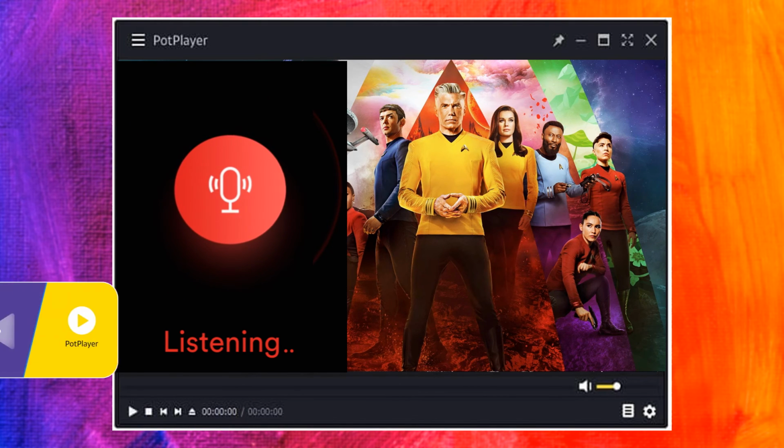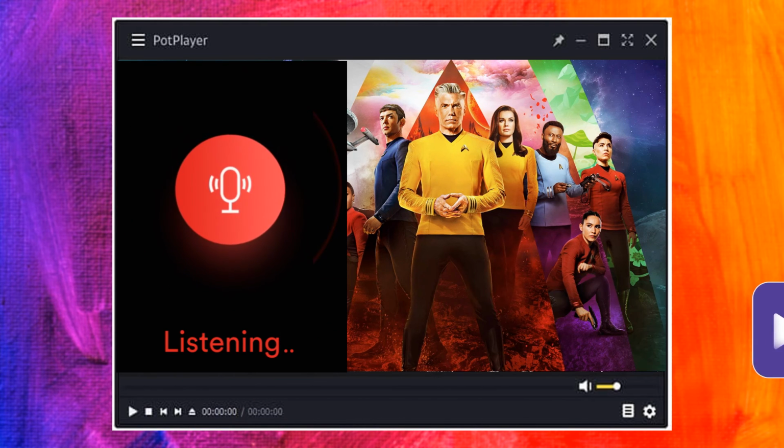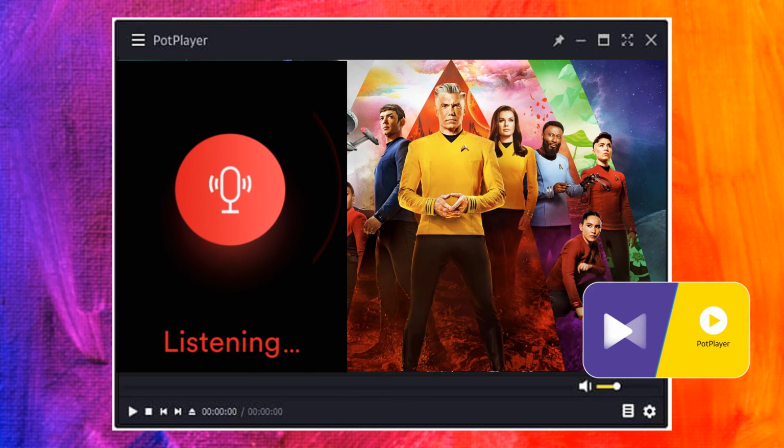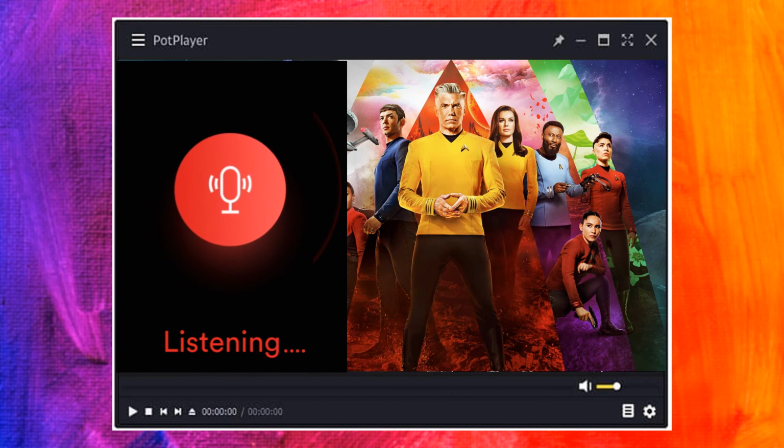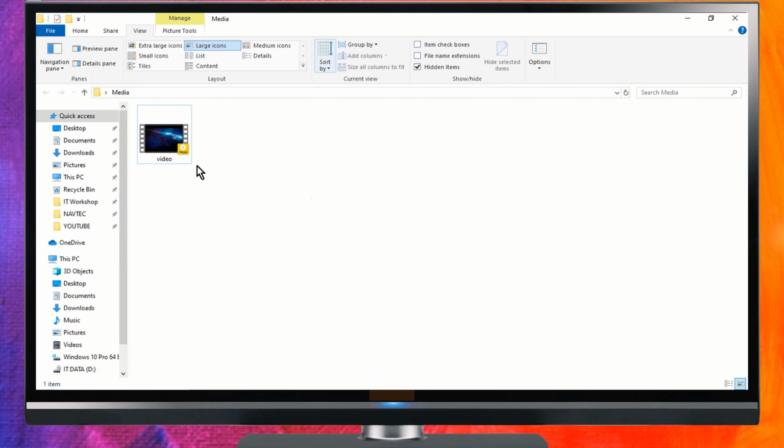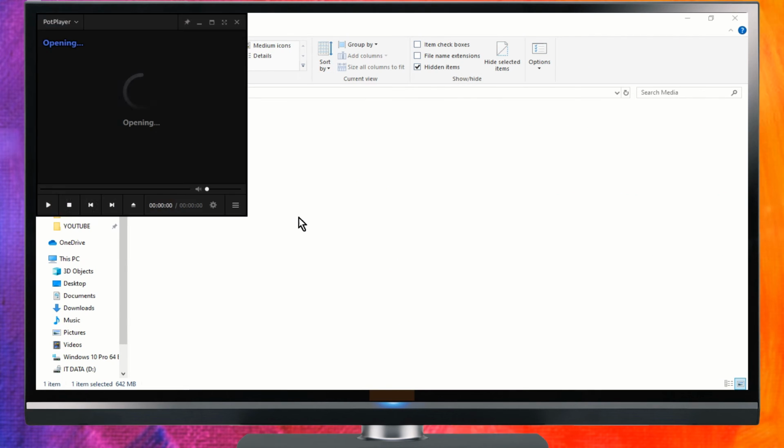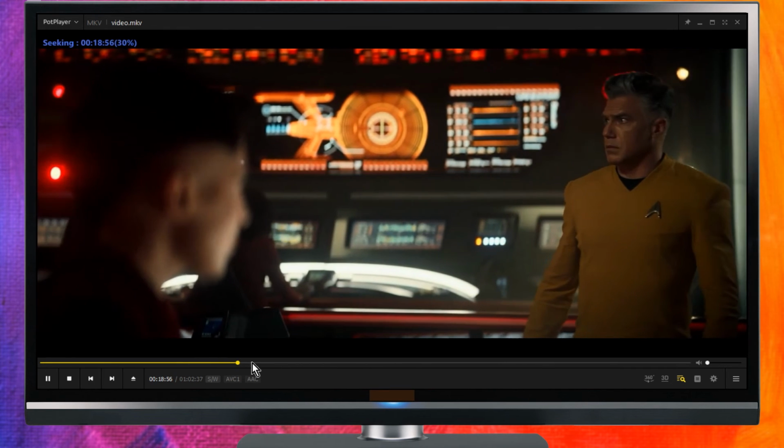If you want to extract a whole, or a part of audio from a video, you can do it easily in PotPlayer, without using special software. Play the media file in the PotPlayer. Set the point for recording the audio.